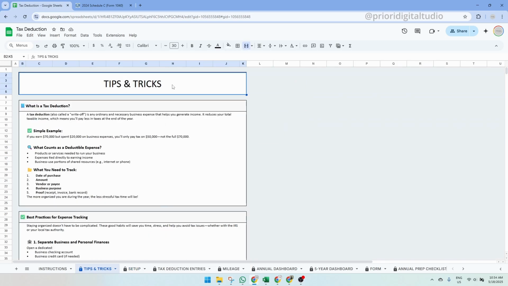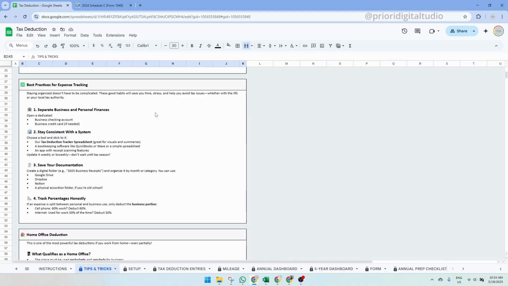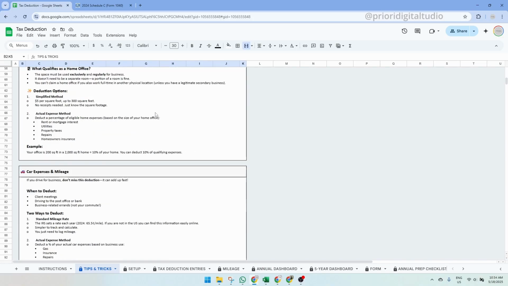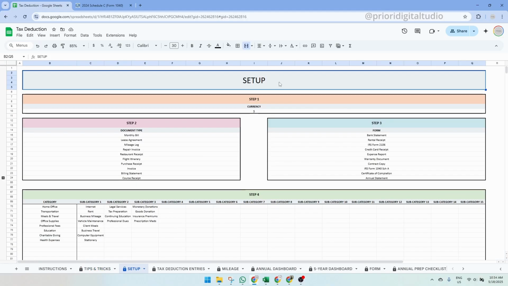We've added a page packed with tips and tricks and best practices to help you maximize your tax deductions. We highly encourage you to take a look. It could save you time and money. Then the first tab is the Setup tab. This is where you enter all the information needed to customize the spreadsheet for your use.